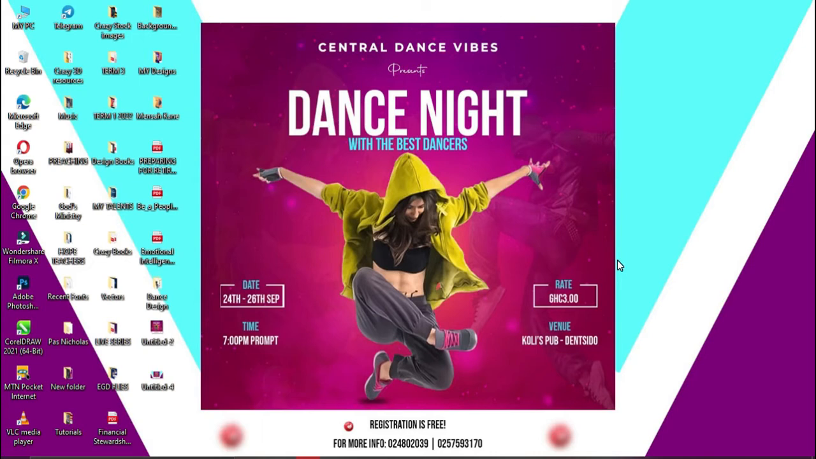In today's tutorial, we are going to learn how to design a simple dance flyer. You can design this if you are a dance group or you have a dance event and you want a flyer like this. Just bear with me, pay attention, and follow the steps.